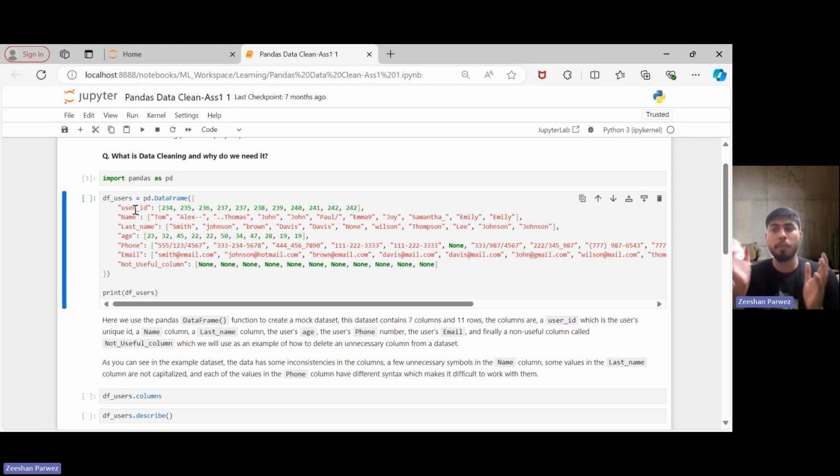So here I am not importing anything from outside, but that can also be done. We will be going through that in future courses. Here I am creating my own data. I have used some columns like user ID, where I have given some user IDs. I have created a name column, and a last name column. And then I am printing my df_users, which is the object I am creating.